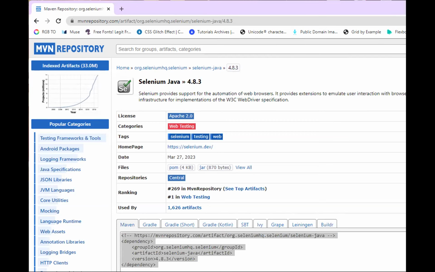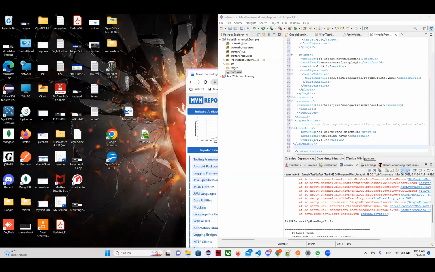Below the dependencies tag, you paste this. After pasting, press Control S. Yeah, that's it. I cannot see the library though. You still didn't do Control S. Put the cursor in the dependencies section only. Now do Control S.